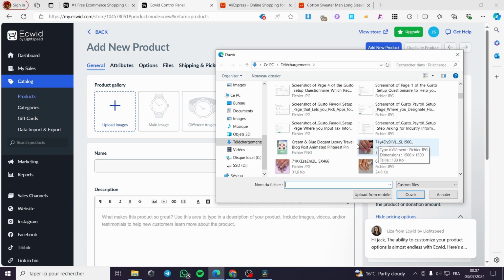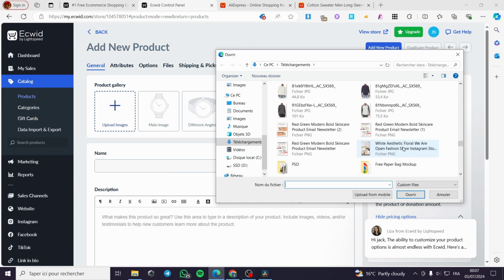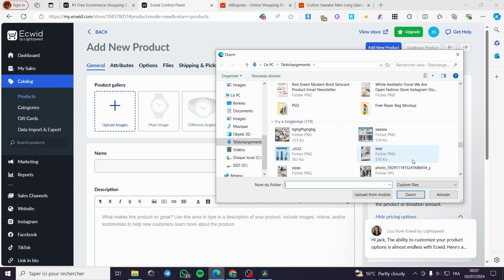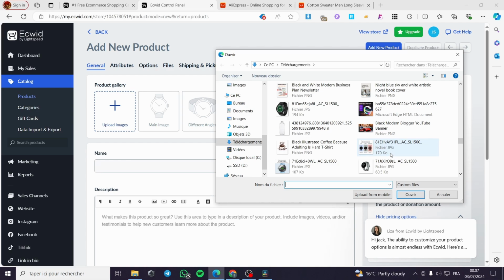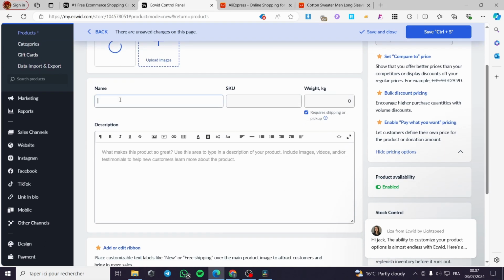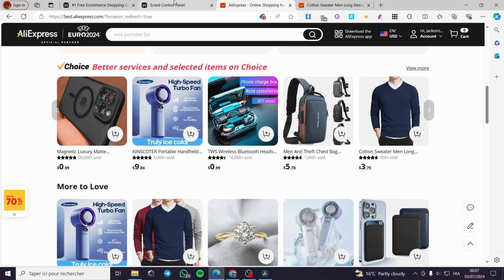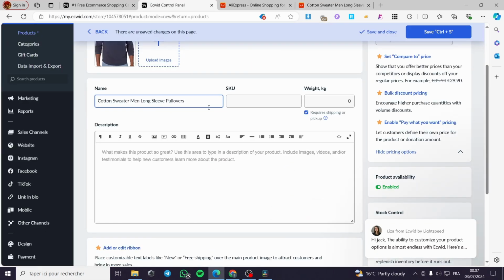Go and upload the images right there. Let's say that we have any type of images that we are going to add right there. Simply here, I'm going to add this one, for example. This is just an example. You have to put the name of that product, for example, sweater, cotton sweater, man long sleeve pullovers. The less title or the shortest title is the most attractive. The SKU and the weight are optional to put.